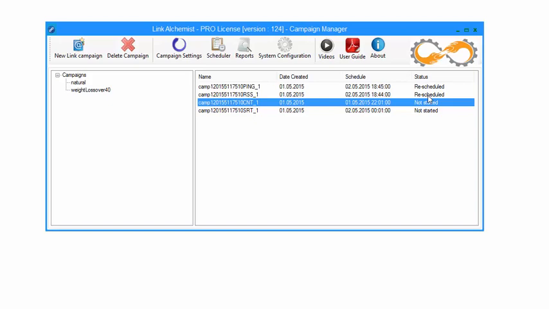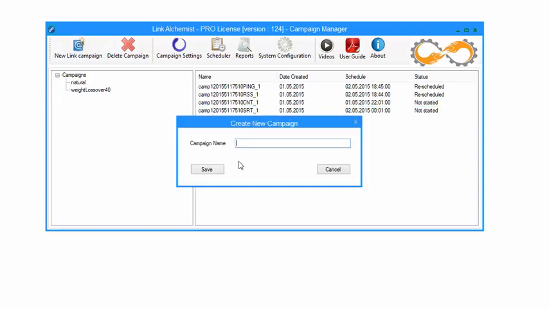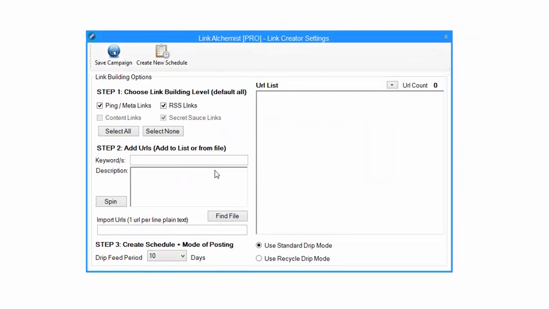But for the schedules to run, the PC needs to be turned on as the local date and time on the machine is used to trigger the schedules. So let's add a new Link campaign. I'll call this Hypnosis. You click Save. Here we see the settings screen.